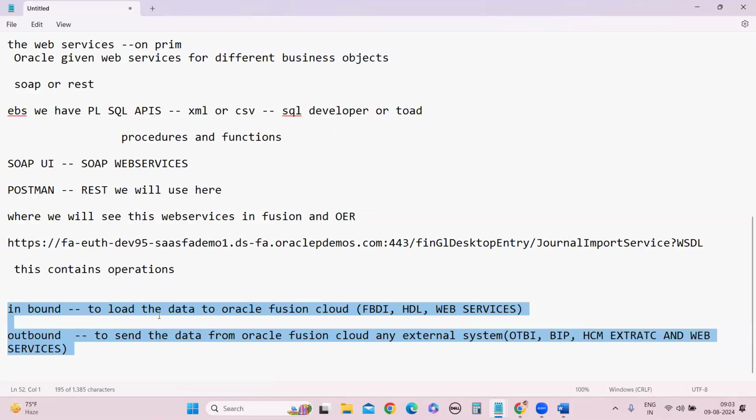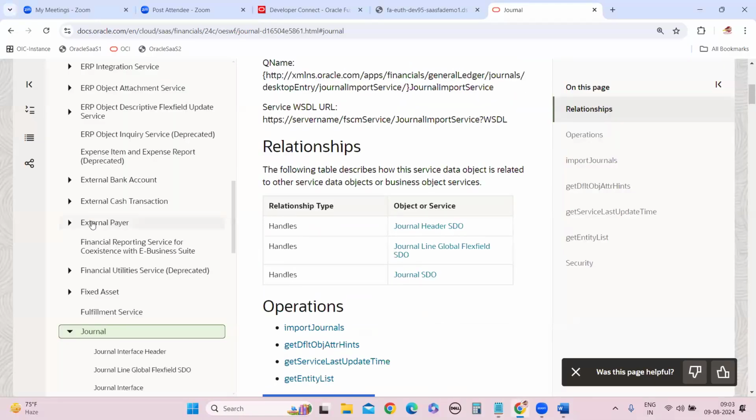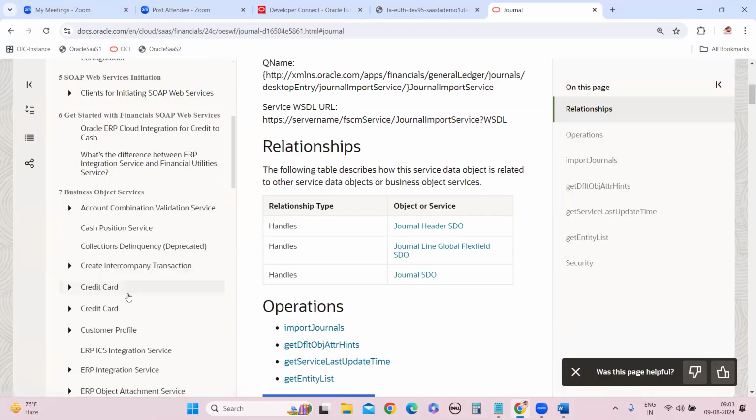Is there clarity now on inbound and outbound? Yes, sir. Okay, very good. Now, where are we? So for example, we will do outbound and inbound. Both I will show you guys. Using SOAP, I will do both. Using REST, I will show you both.